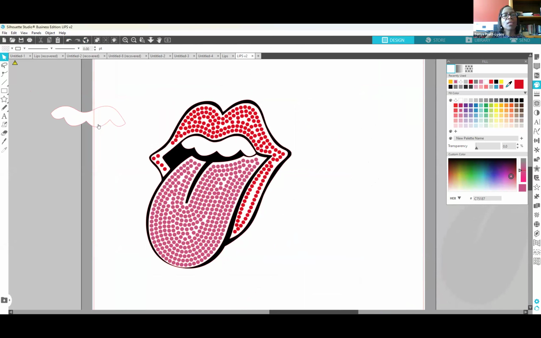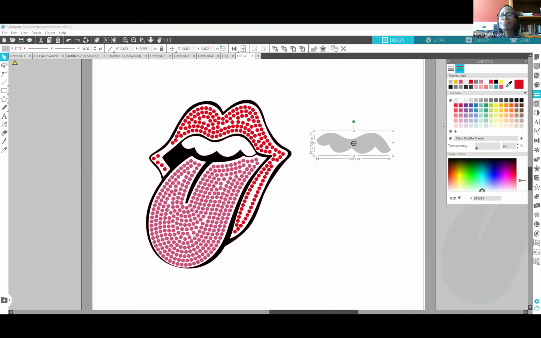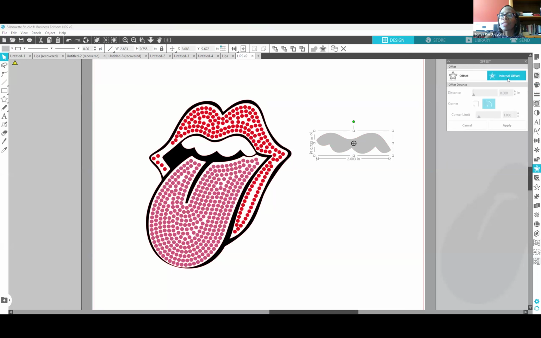So we have our teeth. Now we're going to go ahead and create the inset. Everybody's going to create the inset for their teeth. I'm just going to do mine. Like I said, I'm going to change the color so I can see it. Remove this line. Click on the offset, click internal offset. Again, I get my 0.130 spacing. I'm going to hit apply.